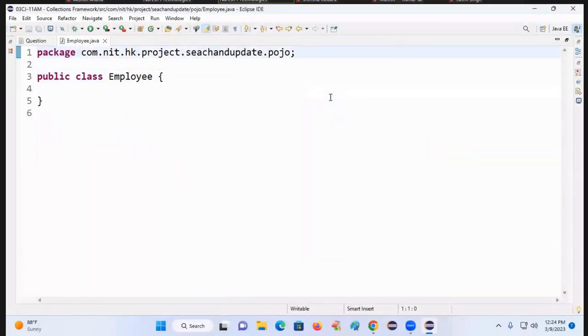Okay, how to create a package? By using the keyword package. Okay, how to create a class? By using the keyword class. Whenever you are creating a project with multiple classes, you should not create all classes in a single folder. You should separate them for easy maintenance.